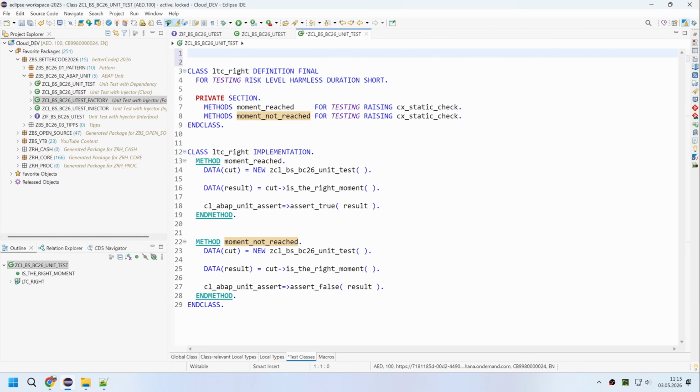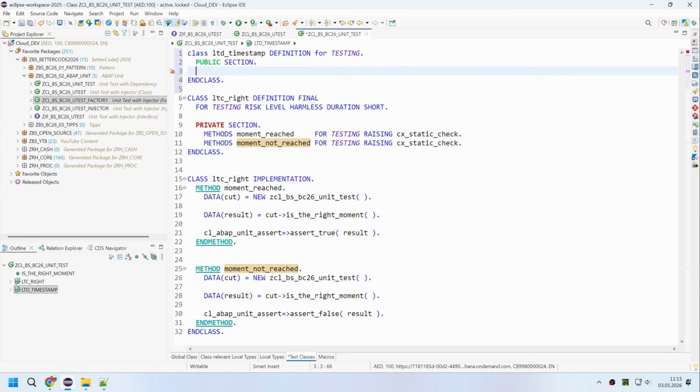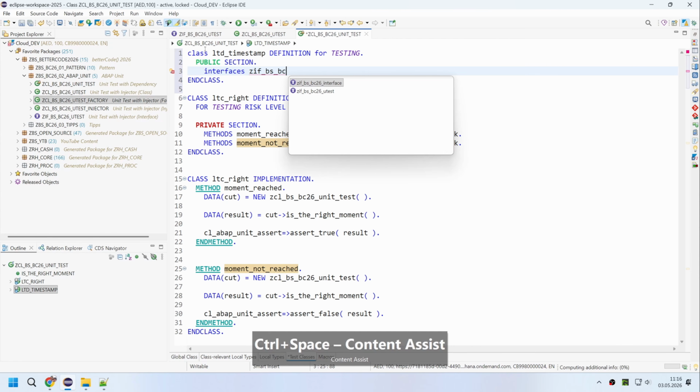or in this case, a local test double, since we are implementing it locally within our test class. To do this, we create a local class ltd_timestamp and define it with the addition FOR TESTING. The FOR TESTING is essential here because it signals to the runtime system that this class exists and may only be used in the test context. We then implement the interface that we also use in our production object. For this, we use the addition PARTIALLY IMPLEMENTED.